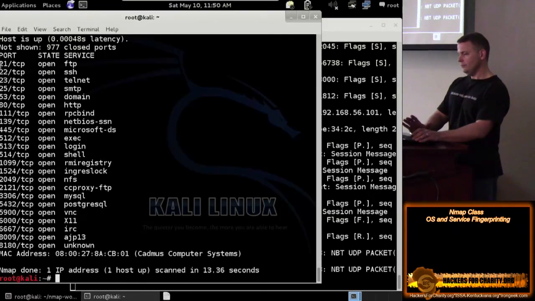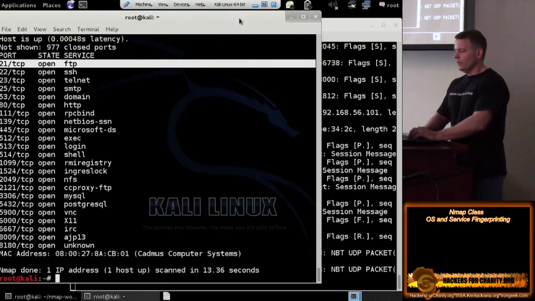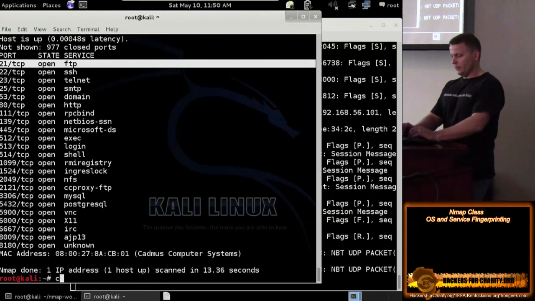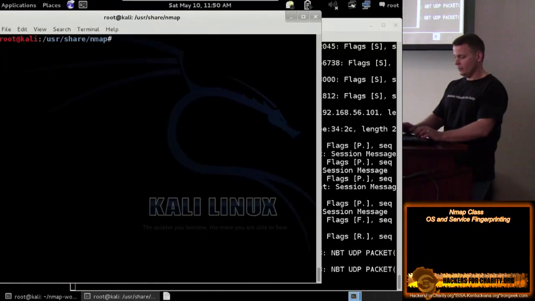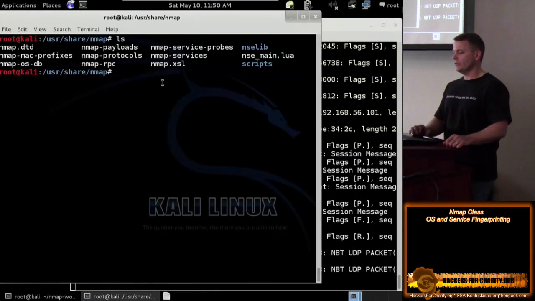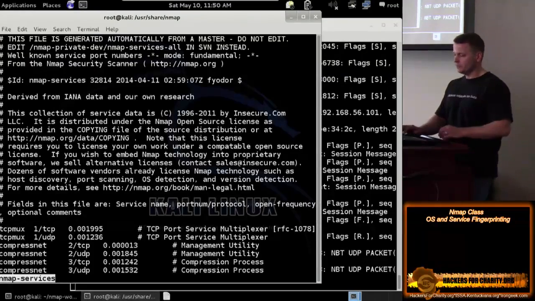But the version of software running here is stated as FTP. Well, why is that? If we go into usr share nmap and look inside that directory, you'll see there are several files in there by default. One of them is the services file. So we can take a look at that file. I should probably use less, since it's a pretty good sized file.